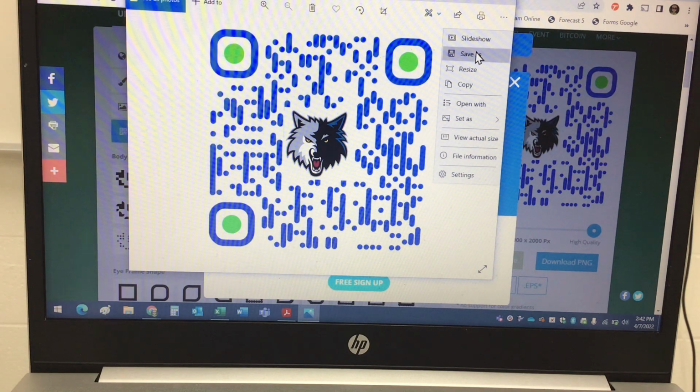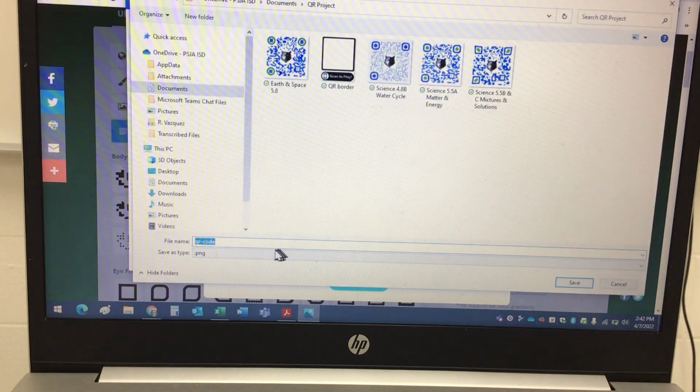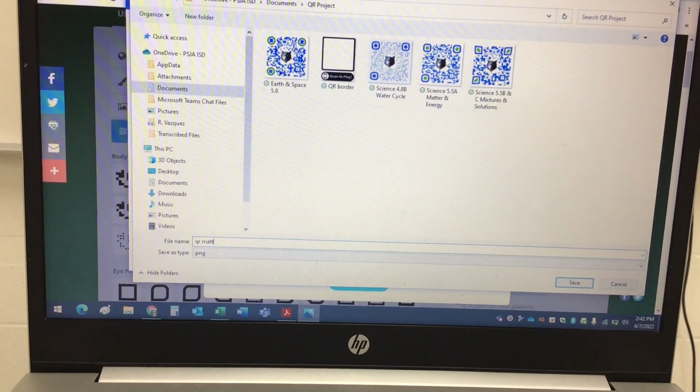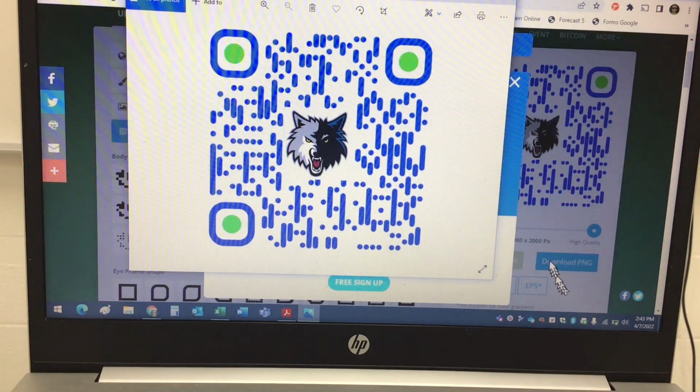When we save our QR code, it is best to save it with a memorable name, such as the name of the lesson or a TEKS number. It is also a good idea to make a new folder to keep them organized and be able to recall them easier when we are ready to print our QR codes. Now let's learn how to set up our QR posters and prepare them for printing.